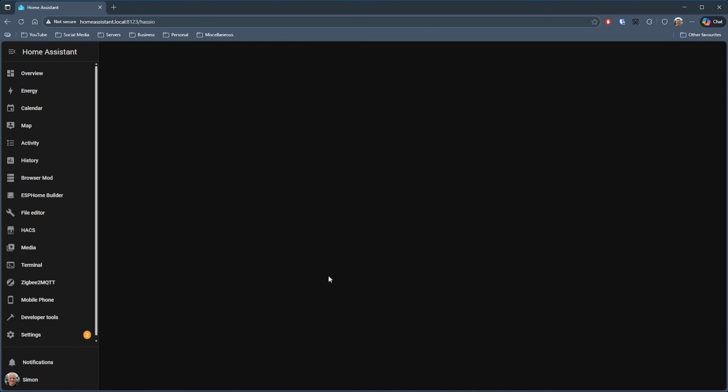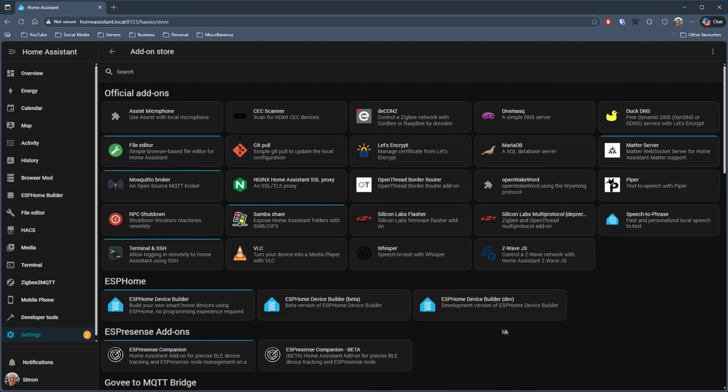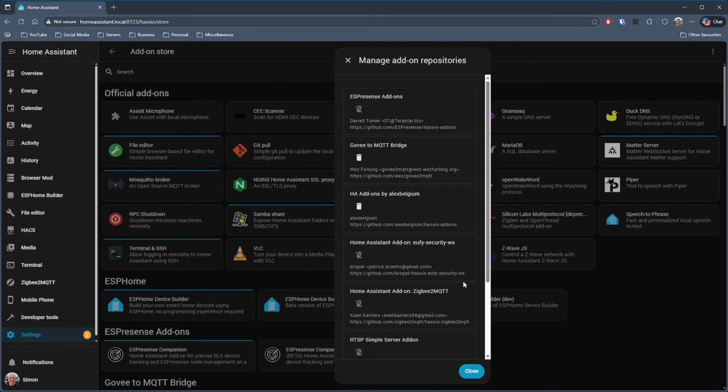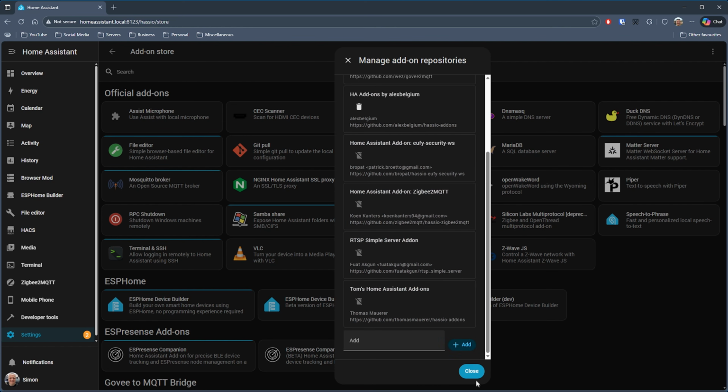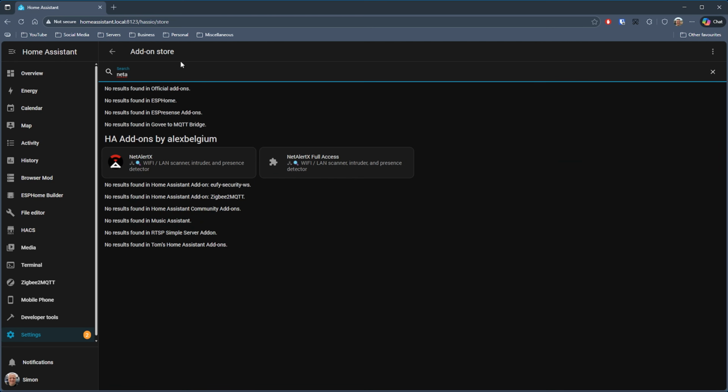So to do that, you need to go to your Home Assistant settings and then add-ons and click on the add-on store button in the bottom right corner. You then need to add the repository, so click on the 3 dots in the top right corner, select repositories and enter the URL that I've put in the description of this video, and then add the repository. Once you've done that, you should now be able to search for NetAlertX, and you should have something displayed on your screen like this.